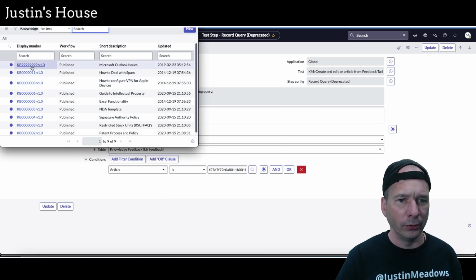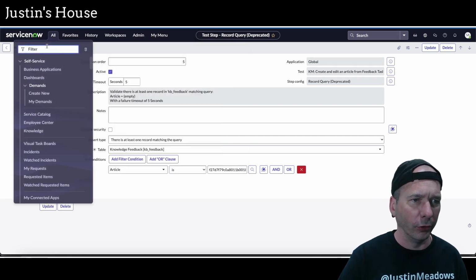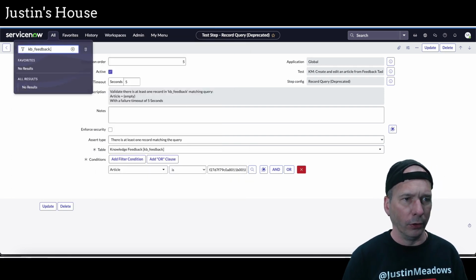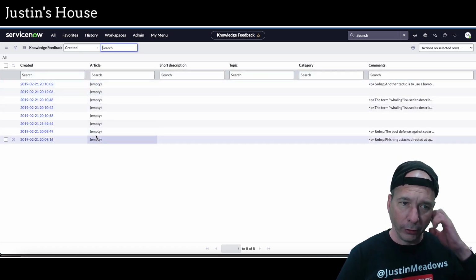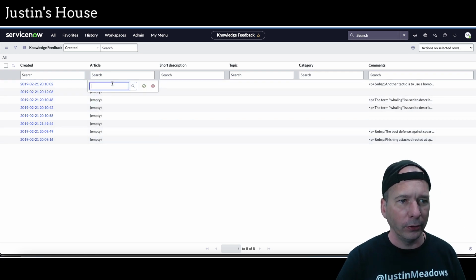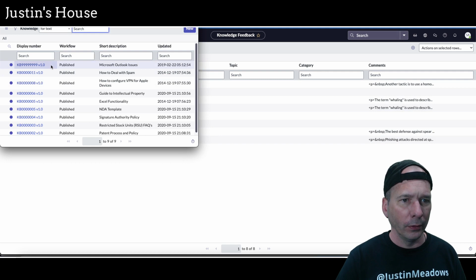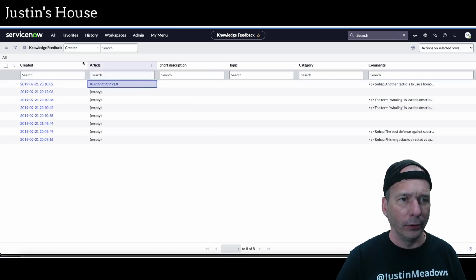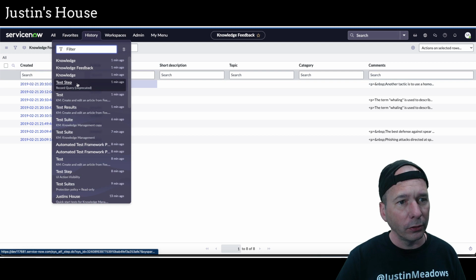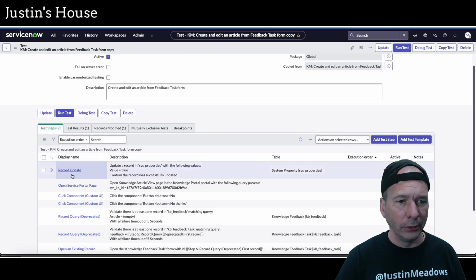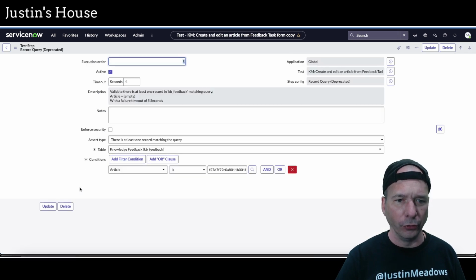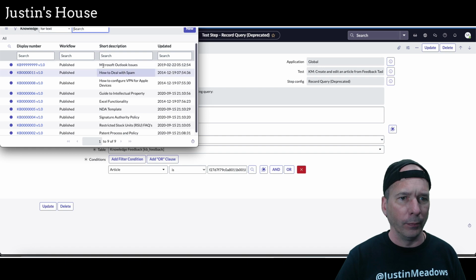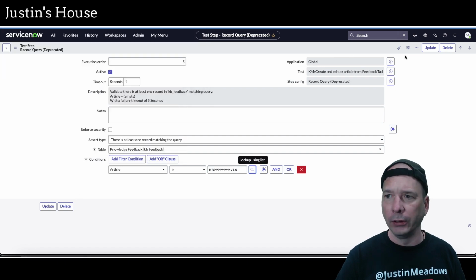Grab. So I don't know what's in that table, KB underscore feedback, so let's go check that, see if there is, yeah, so I've got a couple, oh, all the articles are empty. Well, duh. Okay, let's go ahead and set the article on one of these to Microsoft Outlook issues, check that one. Now I'll go back to my test right here. And step number 5, which was failing, we'll just change that condition filter to look for that Microsoft Outlook issues, which now that should be true.